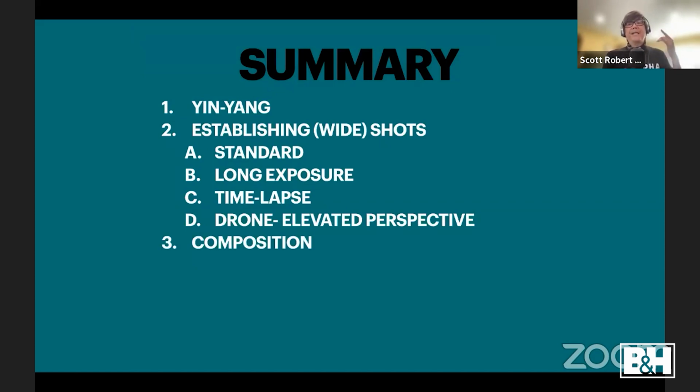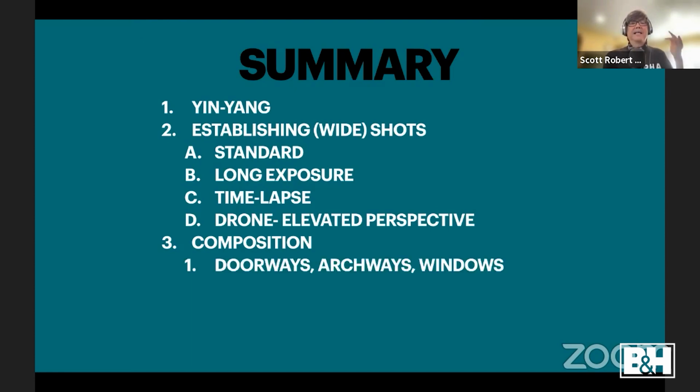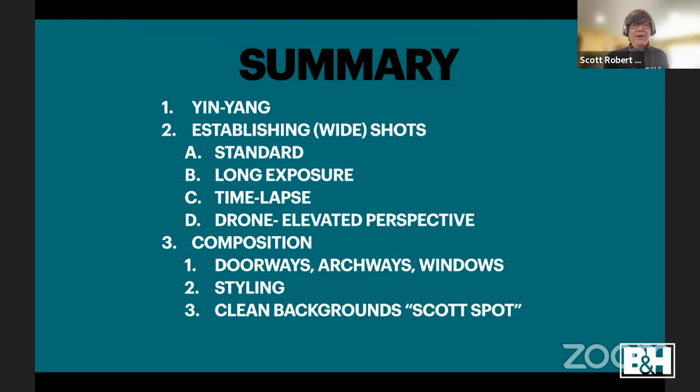And then 3, composition is huge. If you don't have great composition with your wide angle shots, they're going to lose their impact. And we talked about using doorways, archways, and windows. We talked about styling, how important it is what they're wearing, and also using a clean background or a spot to create that separation and enable your viewers to see that subject immediately.